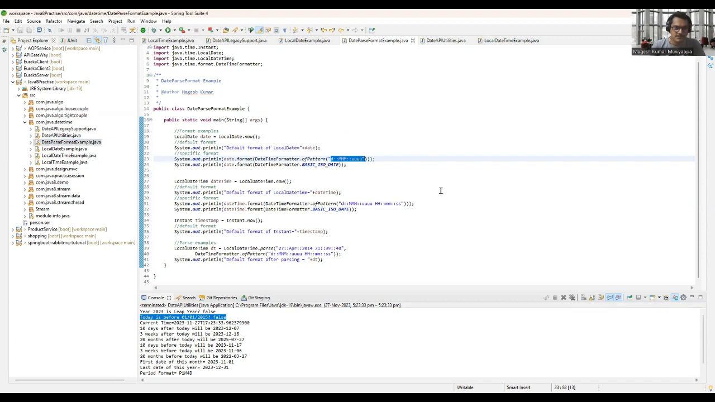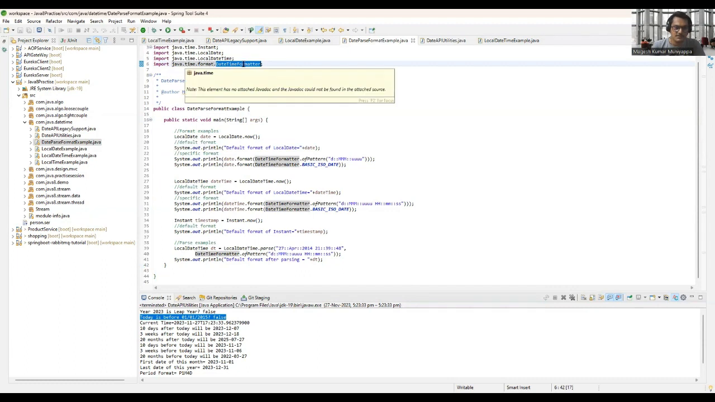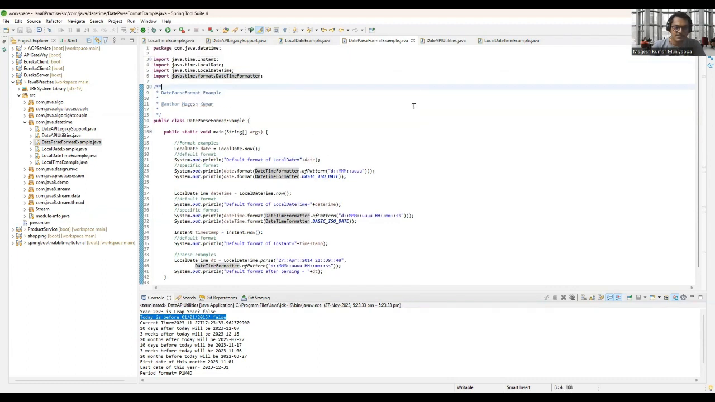Date parser format example. Here I'm just explaining that if you want any specific custom date format, then you can go with DateTimeFormatter.ofPattern. You can specify your pattern, and accordingly it will convert the value to this format and display it. We have different types of formatters. This formatter is present in java.time.format.DateTimeFormatter, and it is more helpful when you want to convert the data to a specific format.